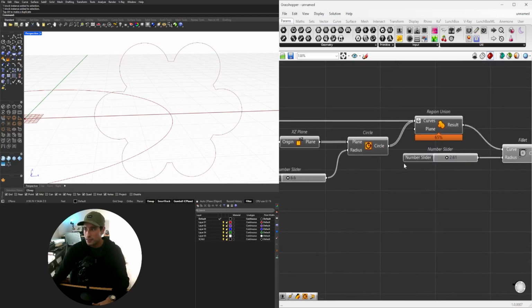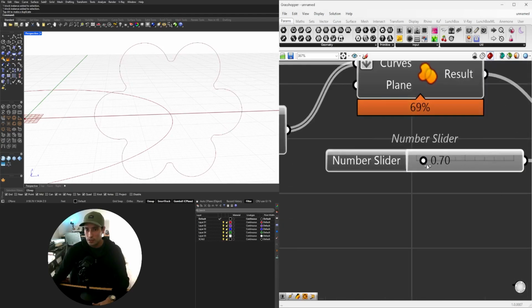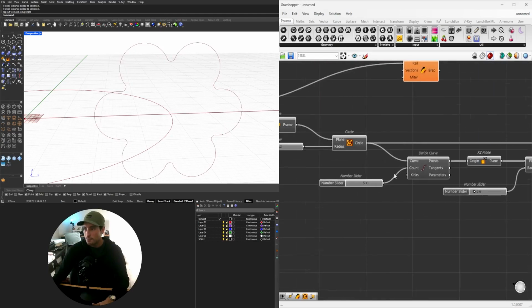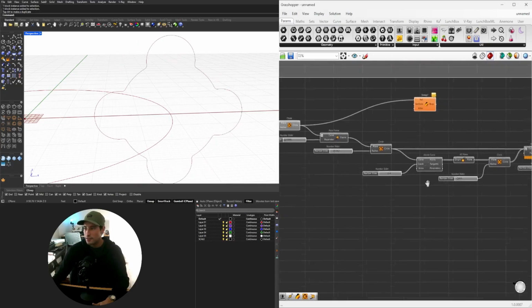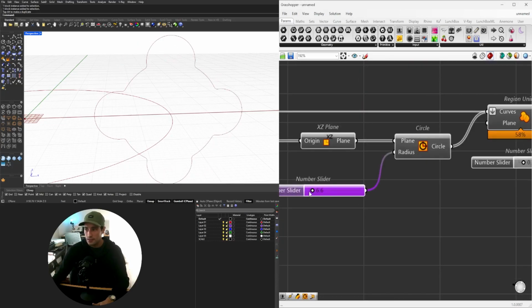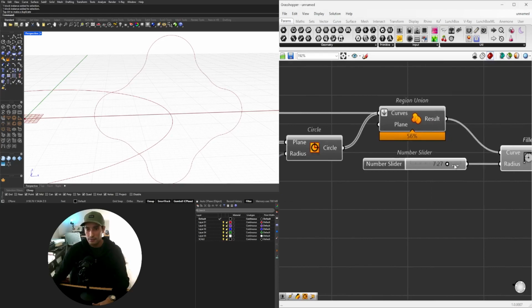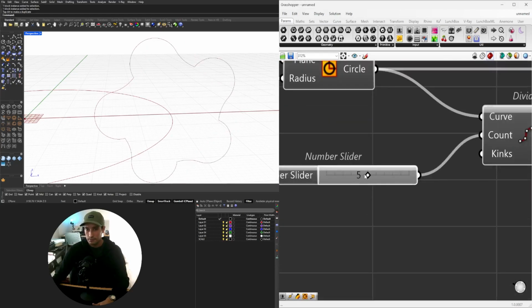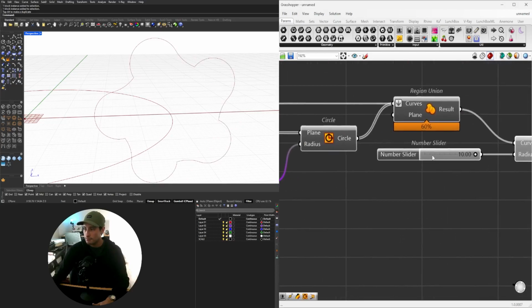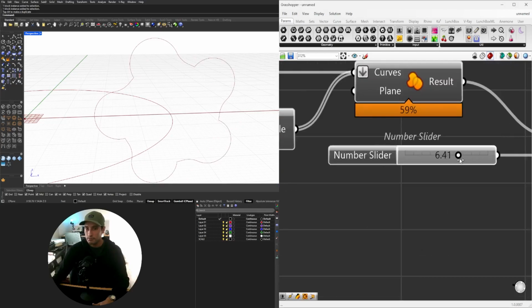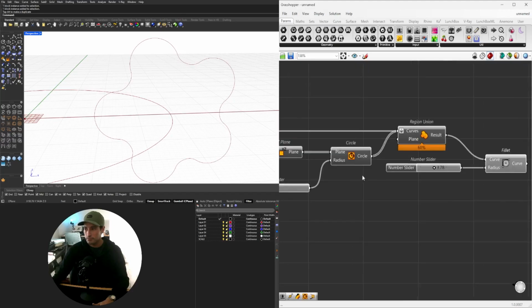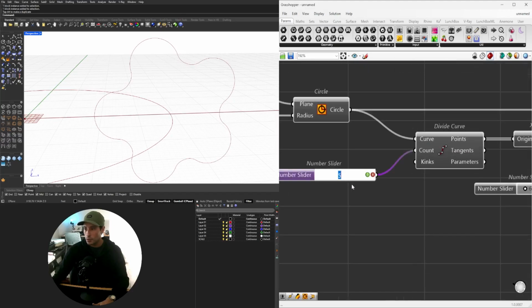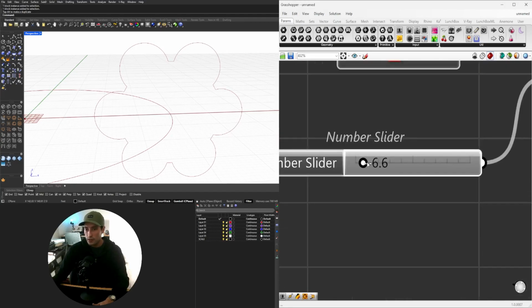So let's say if we get this close, well, obviously that's not going to work. It's got to be a little bit smaller or less subdivisions and a bigger fillet. All right, we'll keep it here at 6. So it's actually symmetrical this way. Lower this.